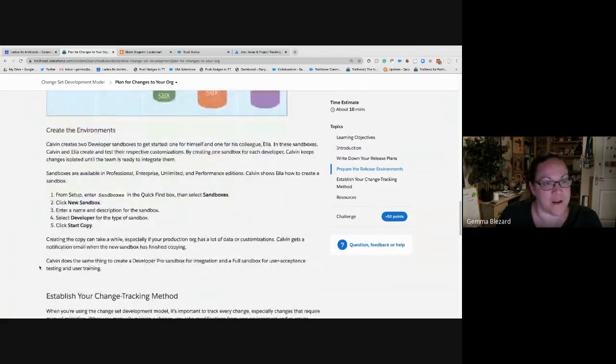So he creates 2 developer sandboxes, one for himself and one for his colleague, Ella. Standard story again. In these sandboxes, Calvin and Ella create and test their respective customizations. And by creating one sandbox for each developer, Calvin keeps his changes isolated until the team is ready to integrate them. He can have sandboxes in Professional Edition, Enterprise Edition, and Unlimited and Performance editions of Salesforce. And he goes and creates a sandbox. Now, I already showed you how to do that.